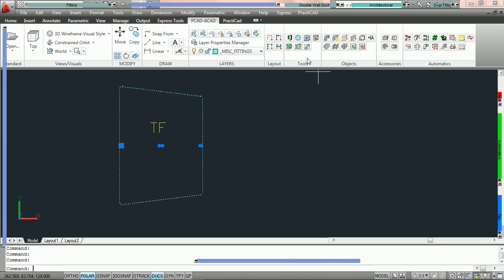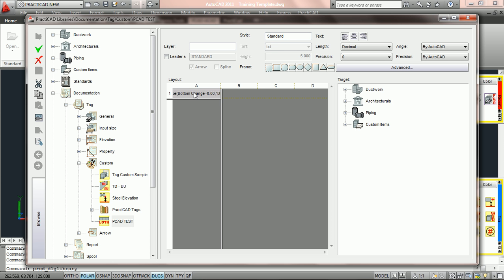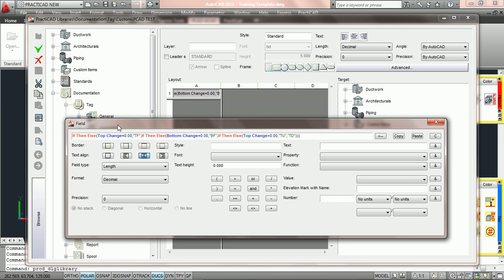So let's take a look. We're going to go back into the library icon and look at this expression, because this is a very important point. Here we're going to double click on the field we were just working on. Notice that the first portion of this expression is top change equals 0, show top flat. Every time you make an edit, Practicad is going to go to the beginning of this expression and work its way from left to right until finally it hits a part of this expression that applies. Then it's going to choose the value that you've set here.